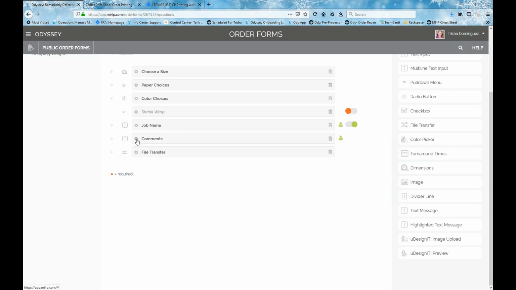This comments text input is limited to 6 rows but allows many more characters, in case they need to add more information, like this flyer needs to be this and this, and they have more specifics that might be needed for the print shop. You could also leave this comments element in there.